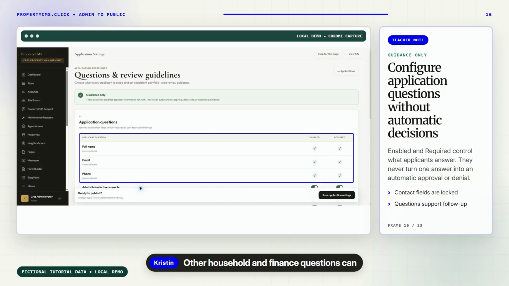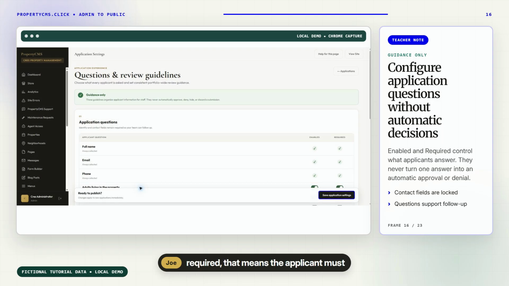Other household and finance questions can be configured for new applications. If a question is enabled and required, that means the applicant must answer it before submission. That never means one particular answer automatically decides the application.